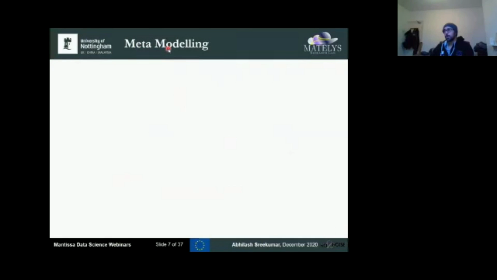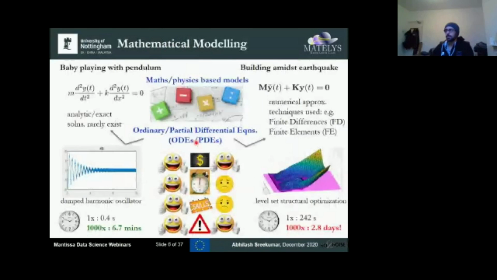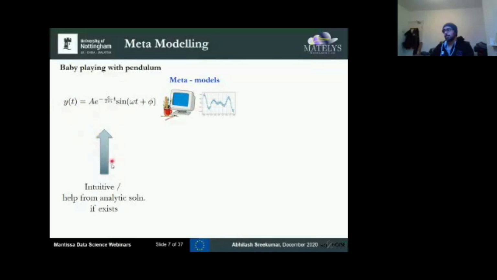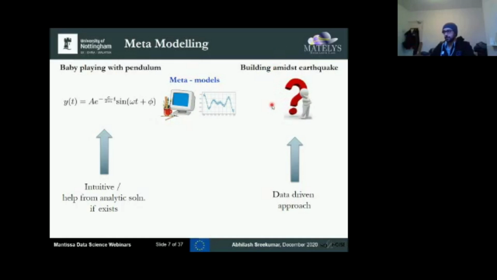Let's move on to another approach called the meta-modeling approach, which seeks to address some of the limitations of the previous technique, the previous technique being mathematical modeling. Right? So meta-modeling happens exclusively on computers. You've got a baby playing with a pendulum. For that, a solution can be formulated like this. And this is an intuitive solution which you can borrow from analytic solutions if they exist. To be honest, in this case, this is in fact the analytic solution. The advantage with this is that you don't have to resort to numerical techniques. You can exactly predict deterministically the response of the system at any instance of time, at any phase, at any distance. Whereas in the case of a building amidst an earthquake, there exists no such intuitive model.